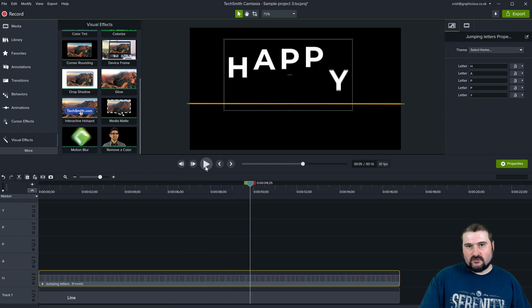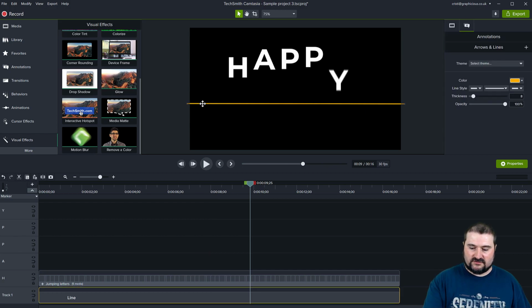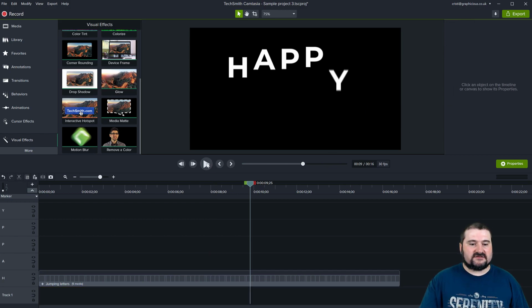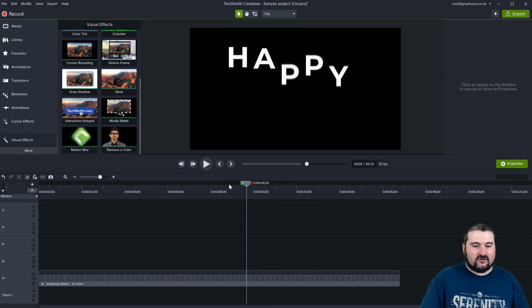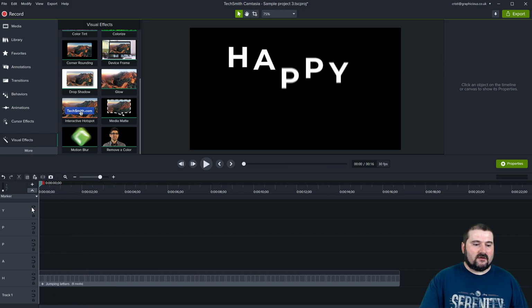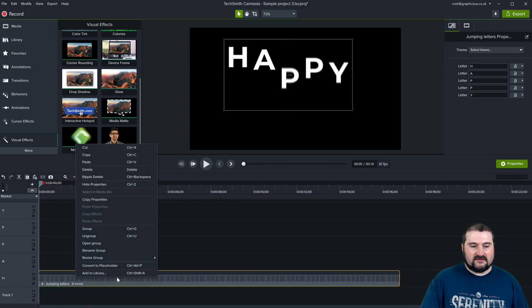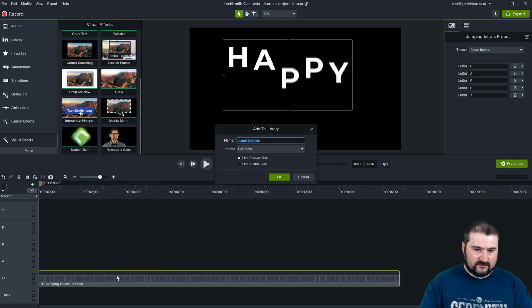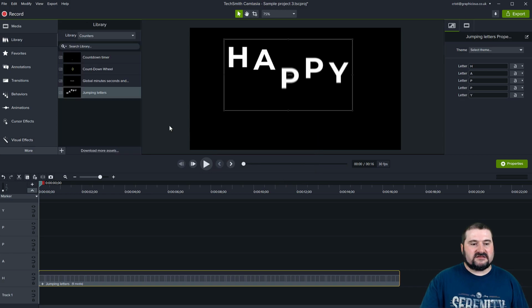So you can remove this jumping line now. The floor, it was just a guide. So the letters are still jumping or floating in the air or whatever you want to do. So if you go in here now and you say, you know what, I want to add this to my library, right click on it, add to library, and jumping letters. I'm just going to leave my counters group in here. Click OK. It's in my library. I can reuse it anytime I like.